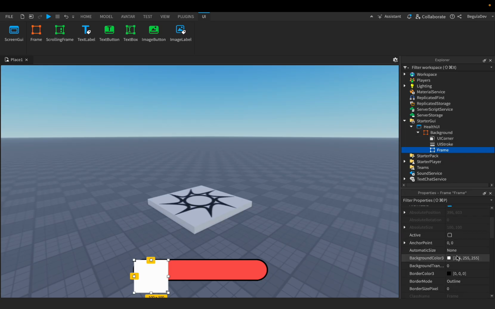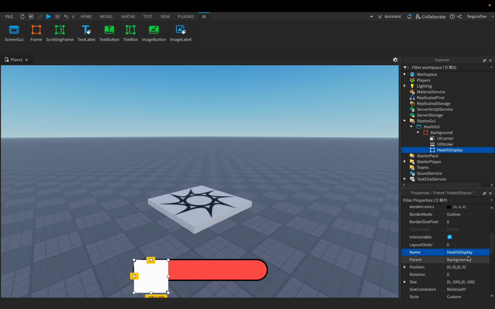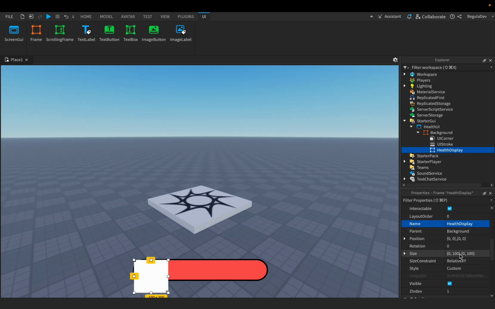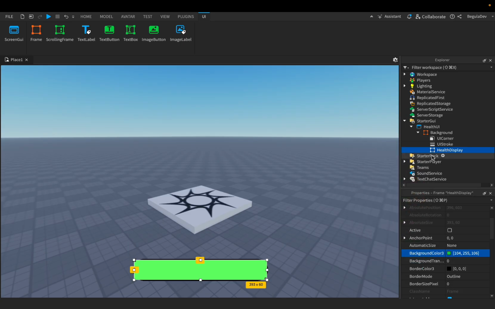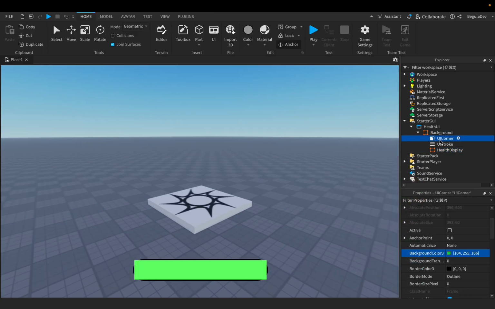And now we have to insert here in Background another frame, which we have to name Health Display. Let's go to size and make it 1, 0, 1, 0, so it's full in this frame. We have to make it green, something like this, and let's not forget about the UI corner.